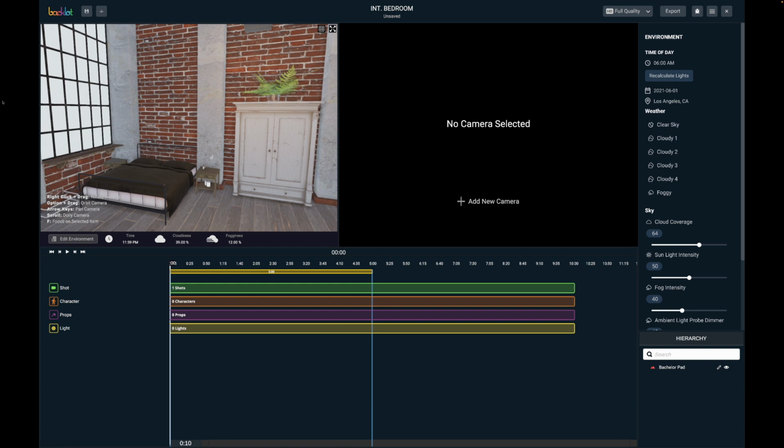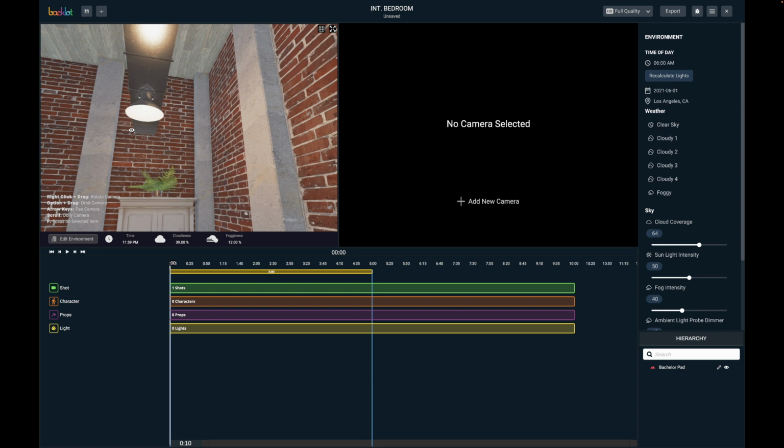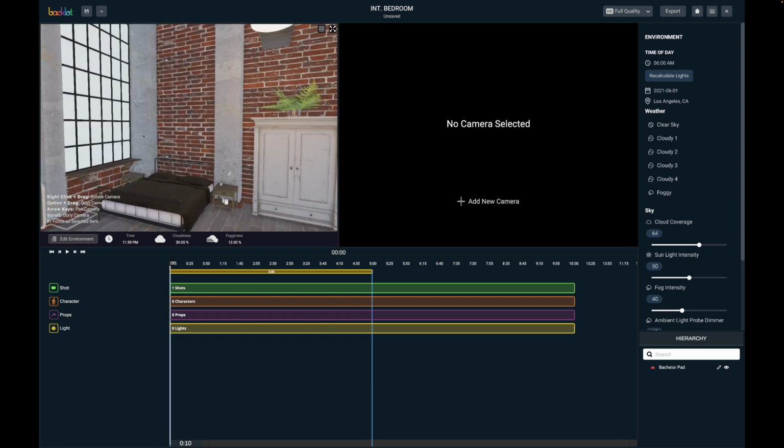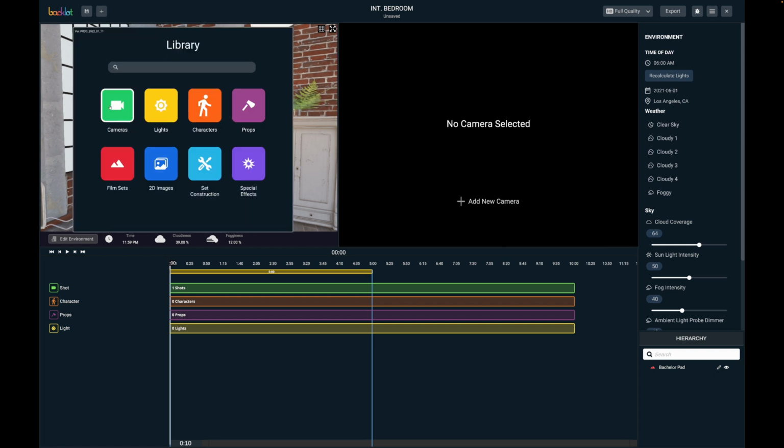Here is how easy Backlot is. So we're in this completely 3D environment. We have no lights, no cameras, anything. So the first thing we're going to do is come up to the top left. You'll see the Backlot logo, the save icon, and right next to it a little plus mark. Click on the plus mark and you say camera.